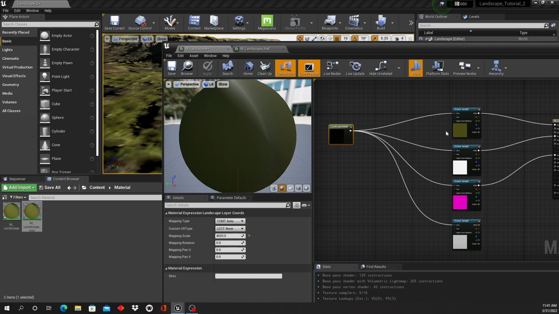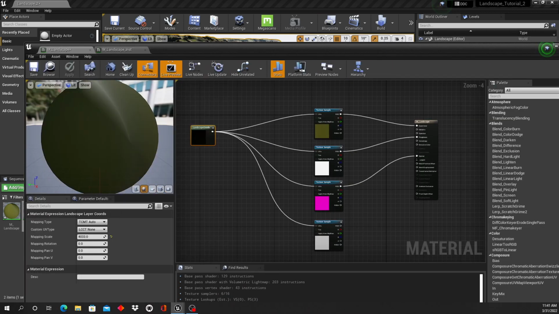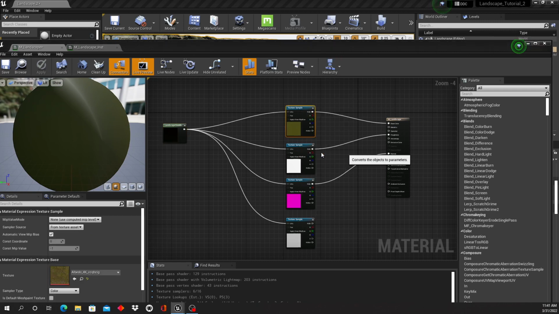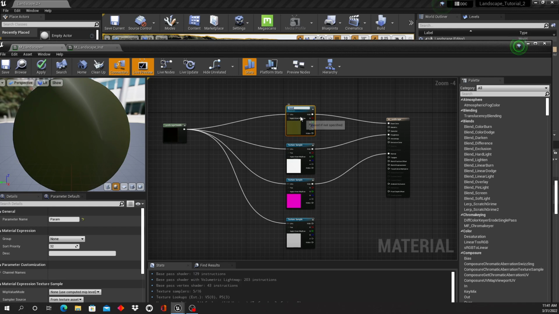So right now I've got a mossy rock surface, but if I want this to be a snow surface, I can change that if I convert this to a perimeter that I can then access through the instance. So I'm going to right click this, go convert to perimeter, and it's going to ask me to give it a name. In this case, I'm going to go A_albedo. You can call this whatever you like.